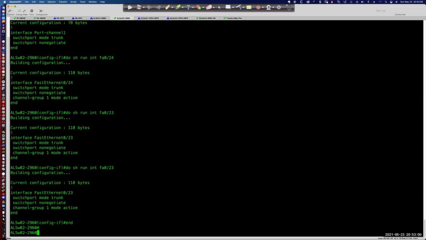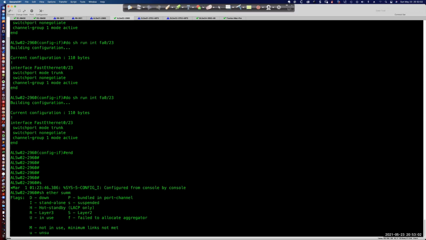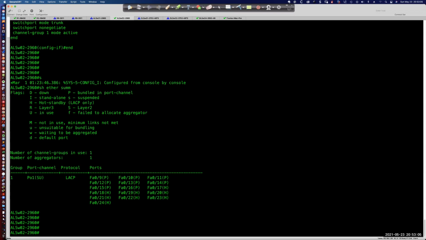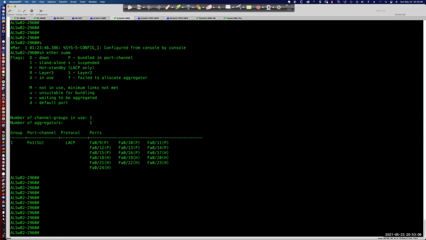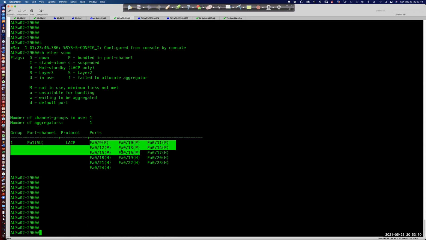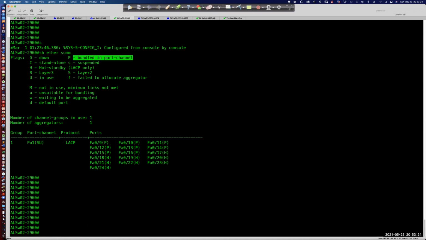So now let's take a look at show etherchannel summary. And here is where it's going to get good, because here's where you see the ports that we're using. And there are your 8 active ports, FastEthernet 0/9 to 0/16. And as you can see, the P in the parentheses stands for bundled in the port channel. The capital H simply stands for hot standby. And you'll notice it says LACP only, because you can't do this with PAgP, and you certainly can't do this with the on mode, right?